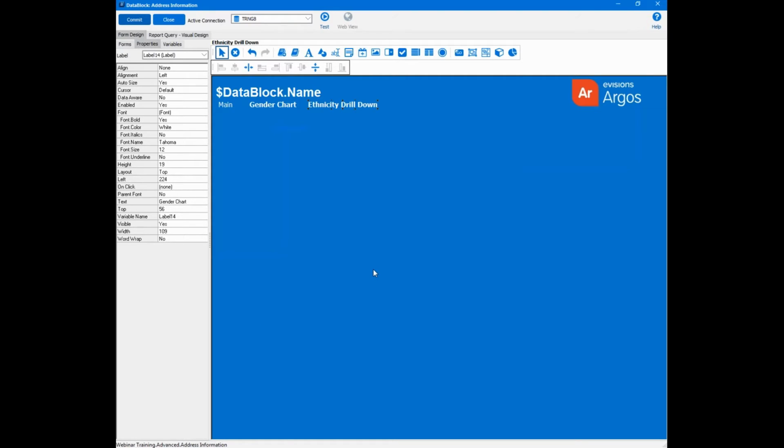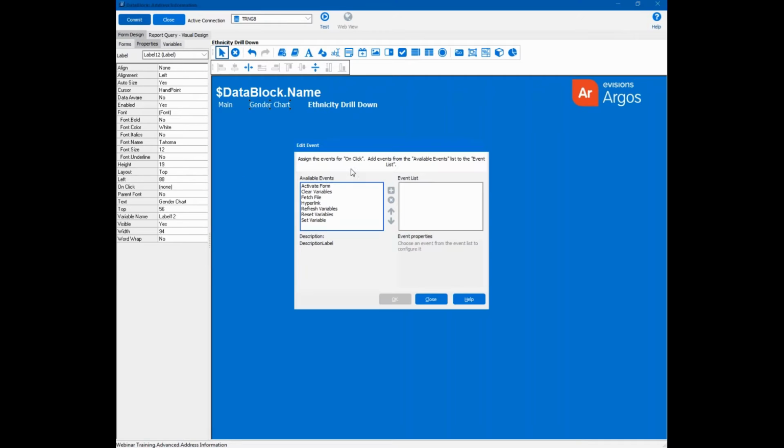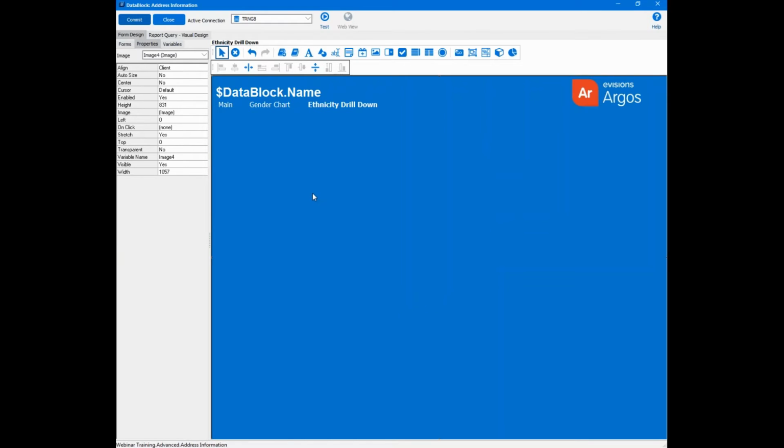And now we're going to reconfigure all the properties. The main label will stay as is, and the gender form label will be modified. We're going to change the cursor to hand point. Remove the bold, and add an on-click event to activate the form of gender chart. The ethnicity label will stay as is.